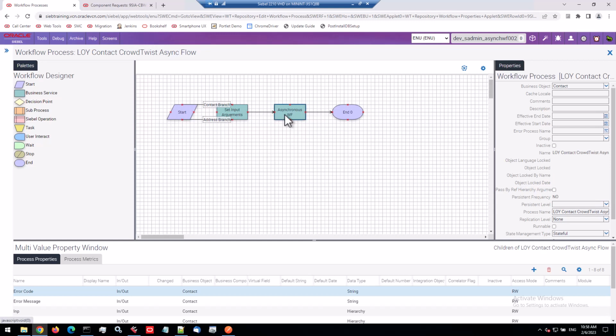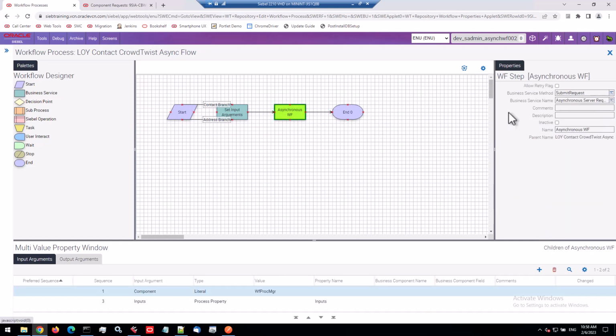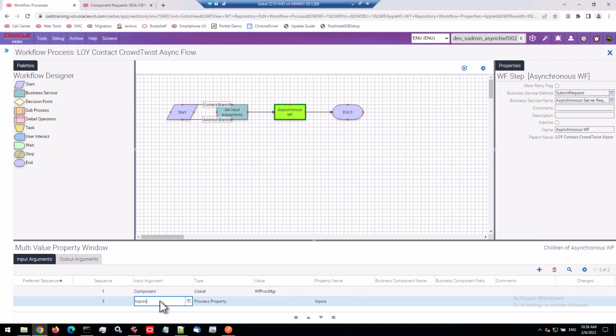So here there is the Asynchronous Server Request business service with its glorious submit request method. So we can check out the input. One input, of course, is the component you want to request, which is Workflow Process Manager. The other one is a little bit more elusive. It's a process property called inputs. Sorry, that's the property, inputs, but it's passed as the inputs input argument. So what is that? That is actually the input arguments for the workflow process we want to call.